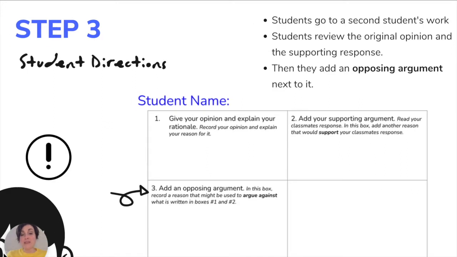Then, moving on to a second audience, the student reviews the original opinion along with the supporting arguments that have been constructed. And in the third box, they have to add an opposing argument, whether they agree with it or not.